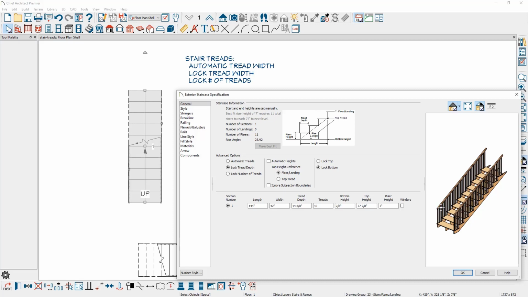There's also the option where you can set the reference for your floor and landing and top tread for that information, and the option to lock either the top or the bottom depending on what's important for your design. Let's take a look at the setting for ignore subsection boundaries in the next scenario.